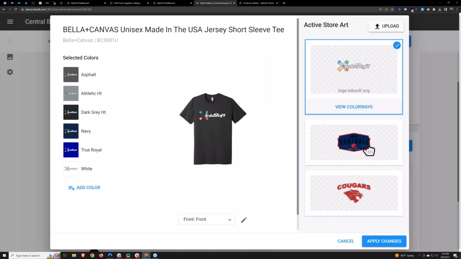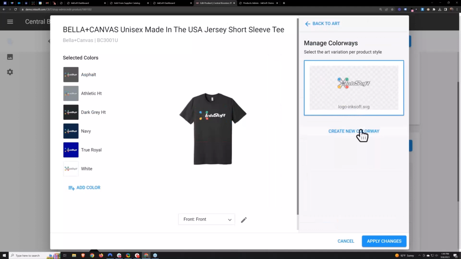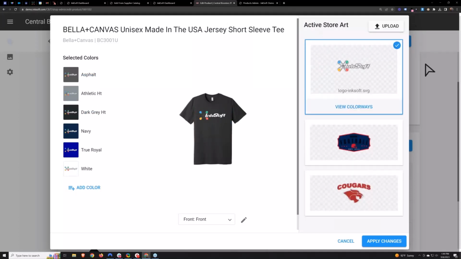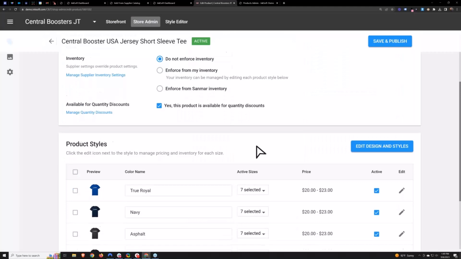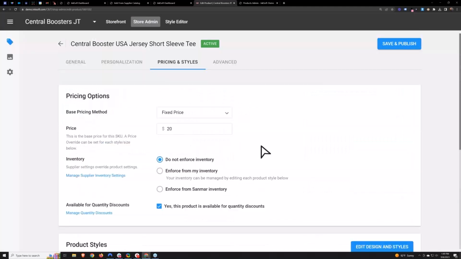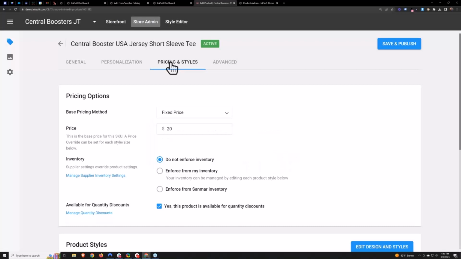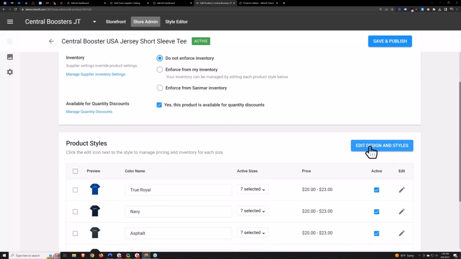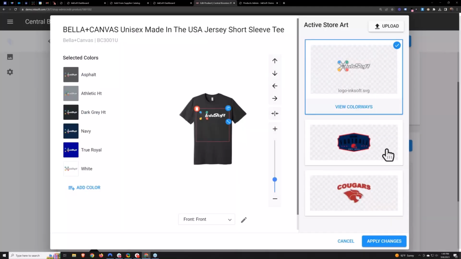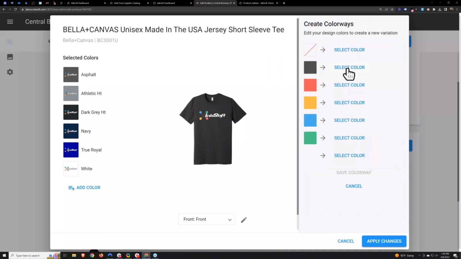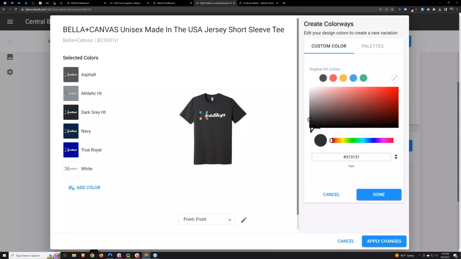And one of the things I noticed, go back there for a second, because I got caught in a webinar and I was wondering where do you go back and change the artwork on a product you set up? I realized it's under pricing and styles. Then you have to click on edit designs and styles. That's where you can set up a new colorway on that vector file. So if you wanted to make a version for lights, you could do that right in there, which I think is a really cool feature.